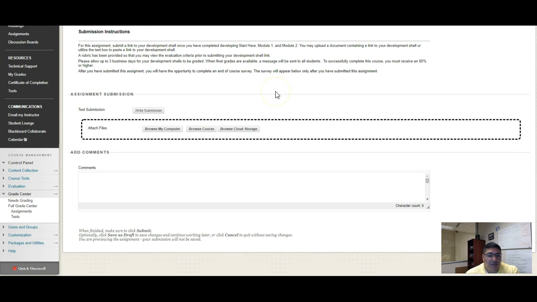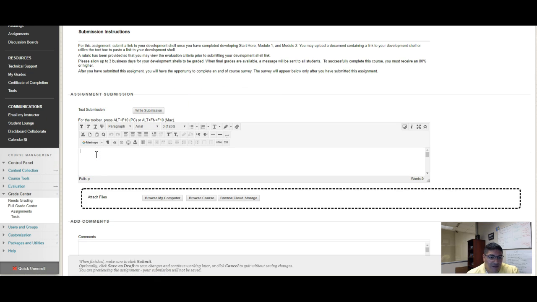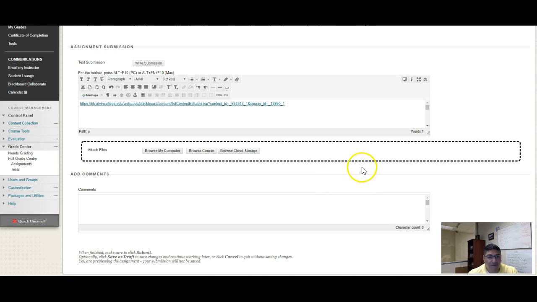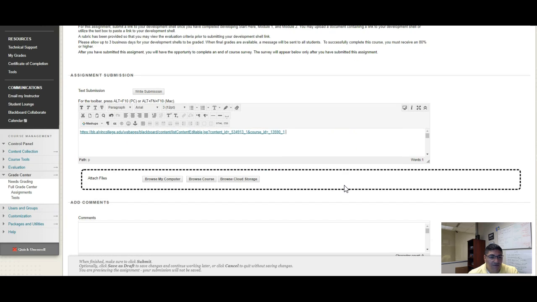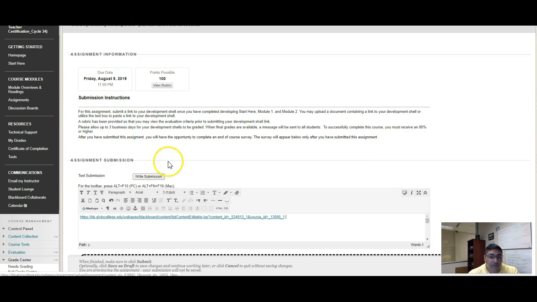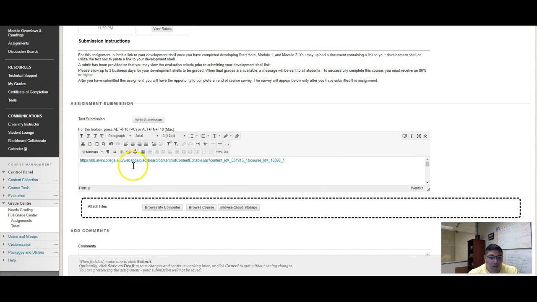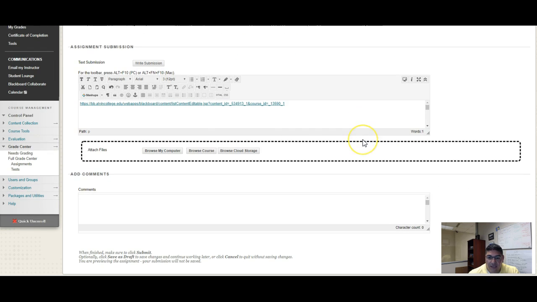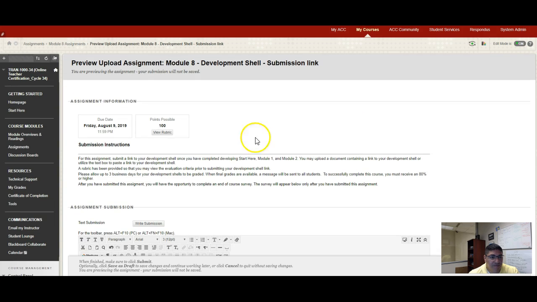So then you have two options here for submitting your link. You can either write the submission in the text box, so from here, paste the link to your development shell and submit that as your submission, that is completely okay. If you also want to put this on a Word document and submit the Word document as your submission, that's completely okay also. So whatever is easiest for you, and then you'll just click and submit your link.